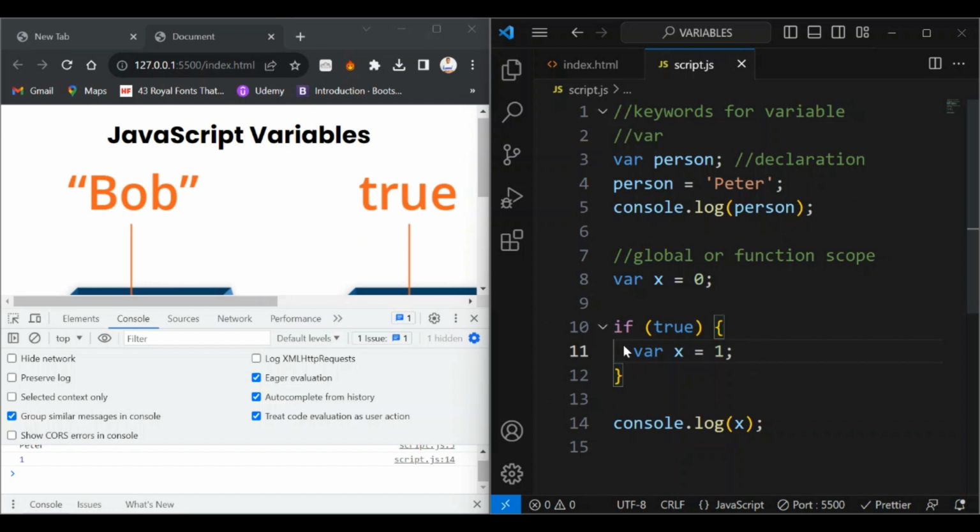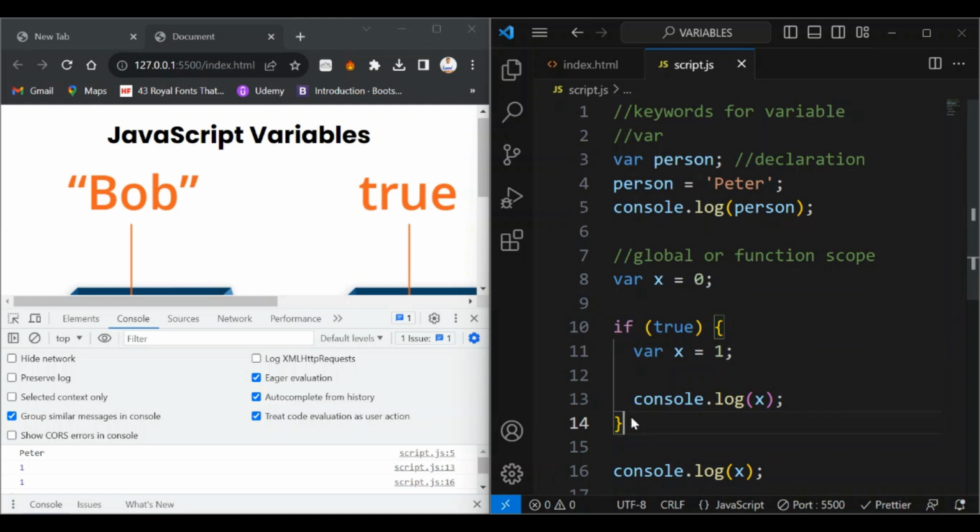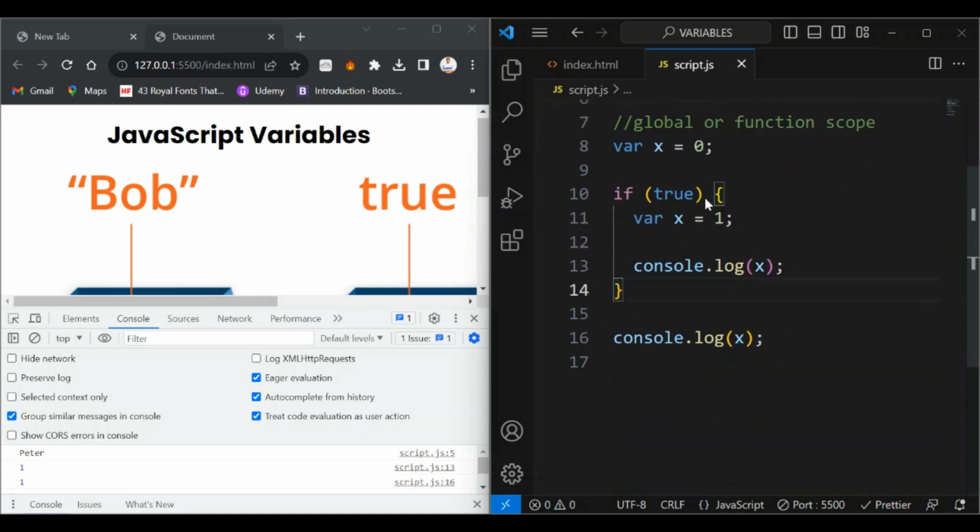If it's scoped to this, we're supposed to have 0 when we log it in the global scope. So if I even do console.log x here, we're also going to get 1. So you see the 1, we're having 1. So this is what I mean when I said x var, not x. When I say var, it's a global scope or a function scope variable.